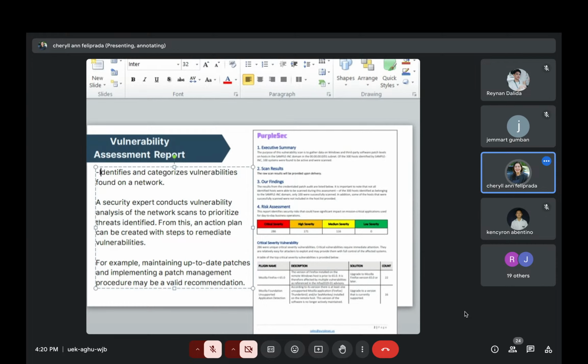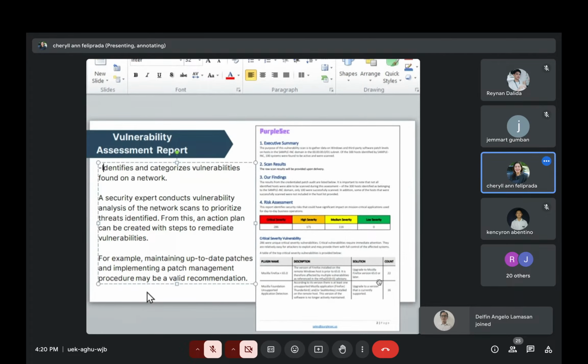Now, from this action plan can be created with steps to mitigate vulnerabilities. For example, maintaining up to date patches and implementing a patch management procedure may be a valid recommendation. So this is what the vulnerability assessment looks like.